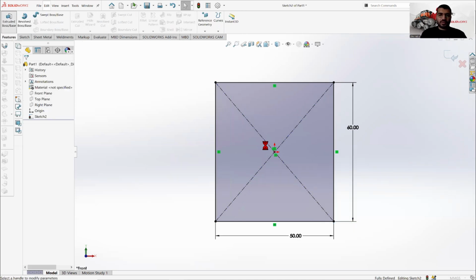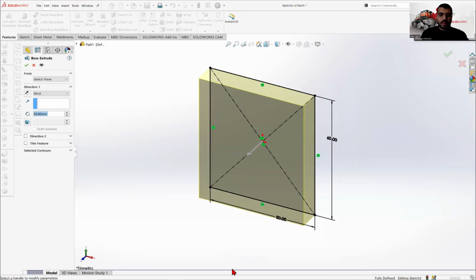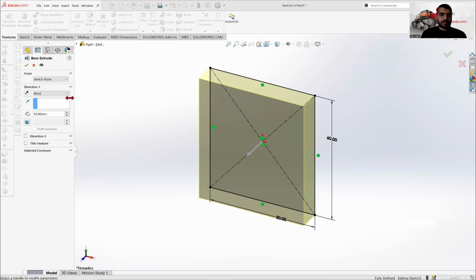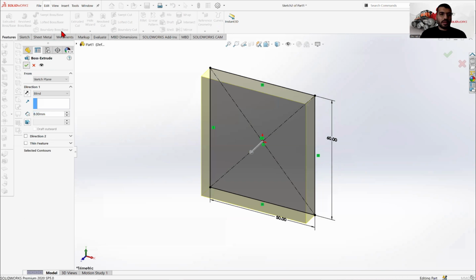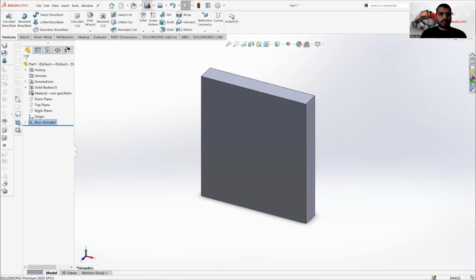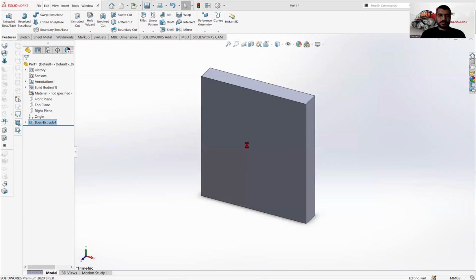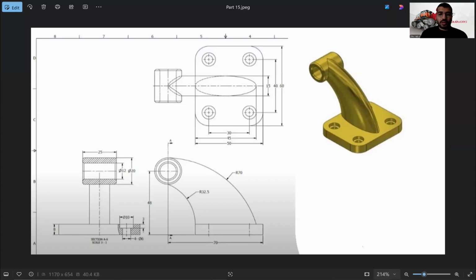Feature extrude. Here we have the depth of 8 millimeter. 8, enter. So here it's part 15. Okay, now let's do the fillet here.